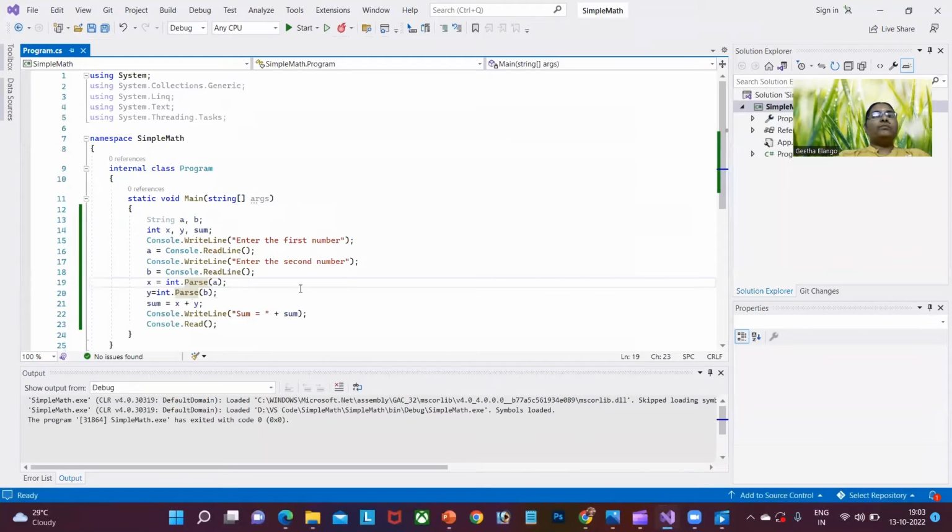So this is how we can perform a simple addition of two numbers. You can write a program to perform simple addition of two numbers in C#. So I hope you have understood the code.